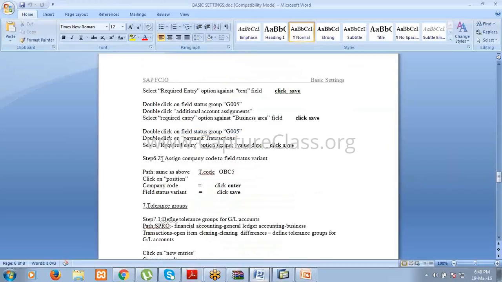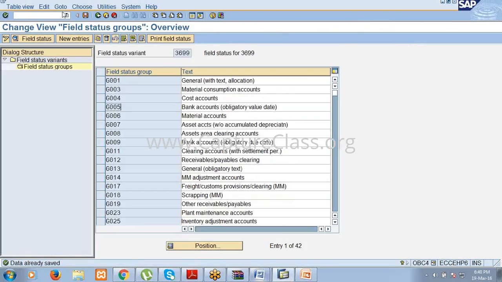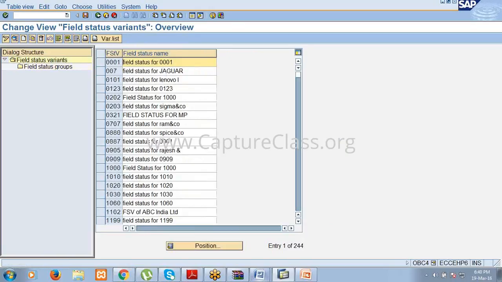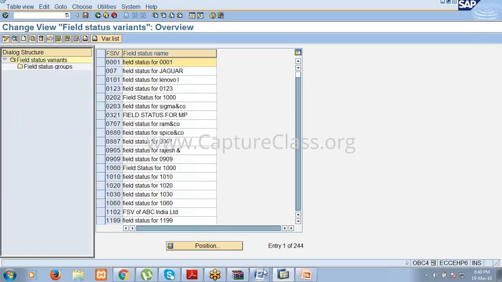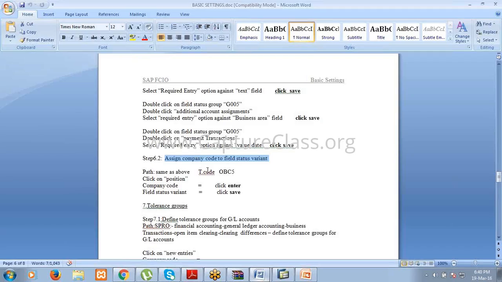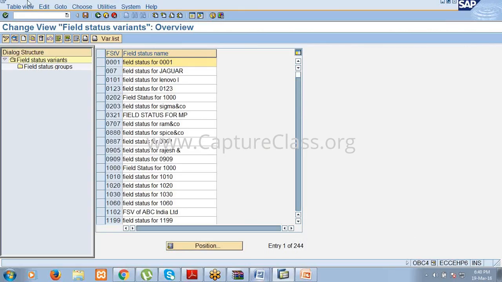See the step number 6.2. Assign company code to field status variant. Transaction code OBC5. Click on position. I'm sorry. Yes, OBC5. Assign company code to field status variant, OBC5. By mistake, I had entered OBC4.